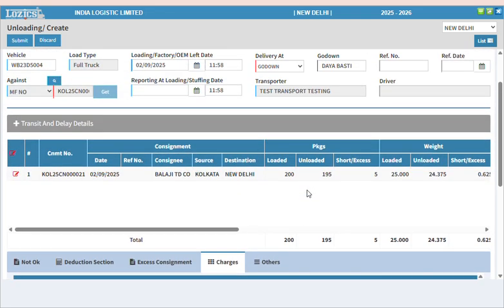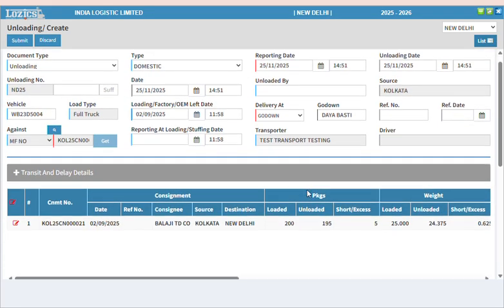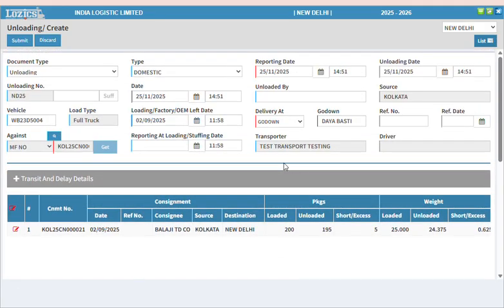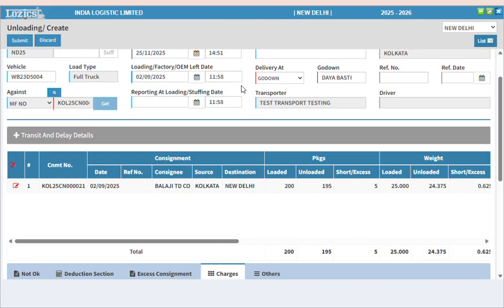And what is the benefit of doing the unloading process? There are three very important things that you need to understand. One is the reporting date, when the truck has arrived. So you have the truck arrival and unloading. There could be certain detention gaps between the actual arrival and unloading, so there could be certain financial transactions involved in that.